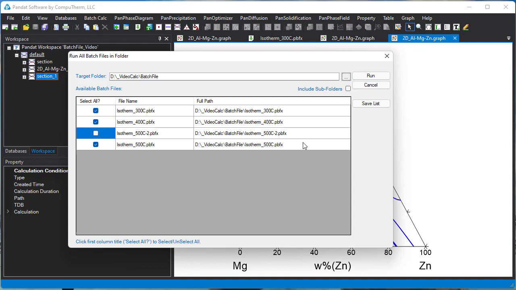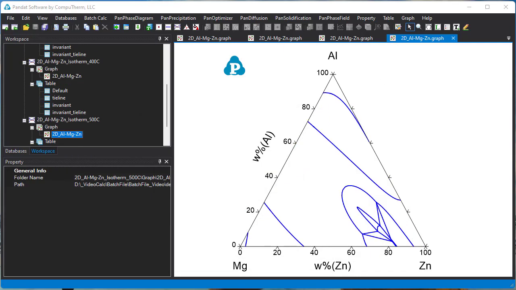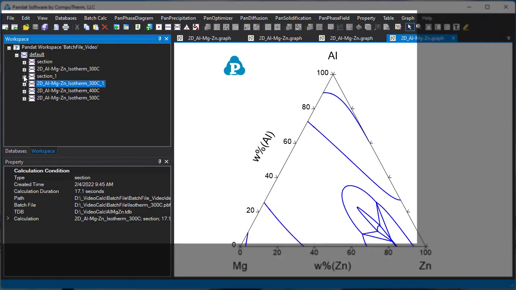Uncheck the box in front of the file name if you want to exclude it from the group calculations, then click Run. All the selected batch calculations will be performed as shown here.